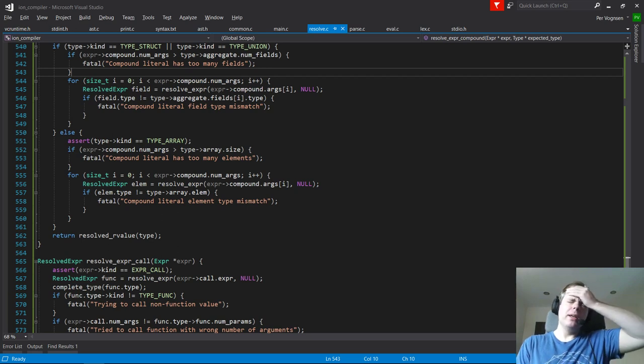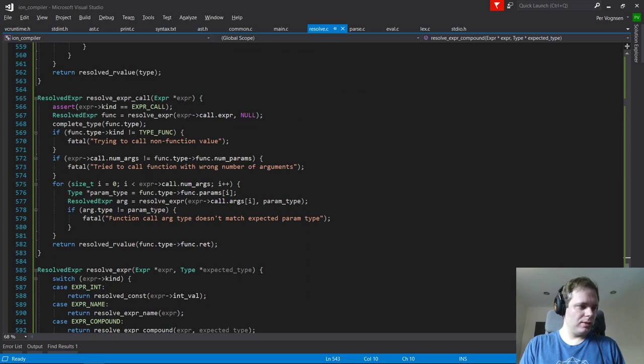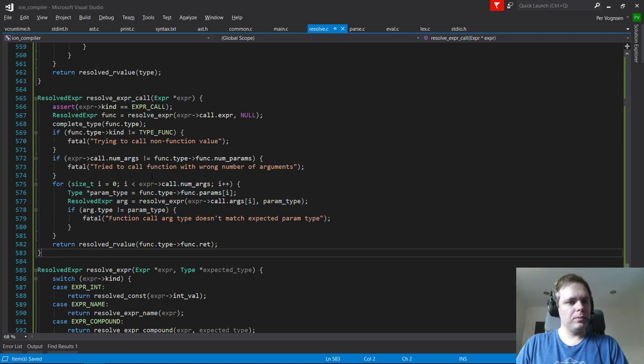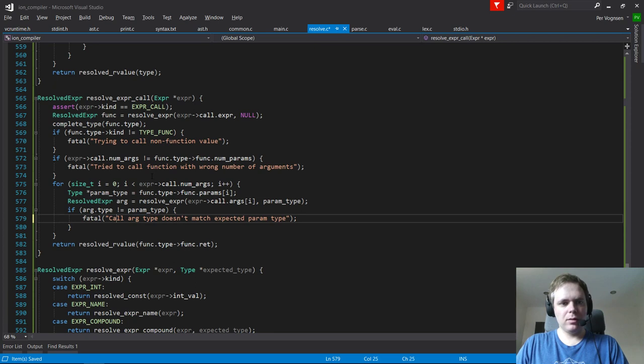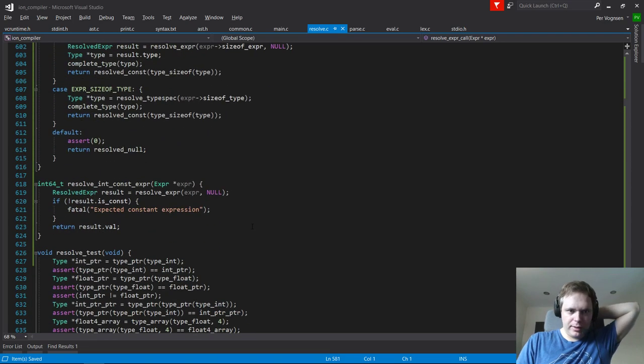So yeah, any questions about the type checking and inference, or the stuff we just did with compound literals, inferred types, expected types and function calls? Or is it that everything is just totally obvious and no one has any questions, which would be fine too. This is particularly bad. Let's see here.